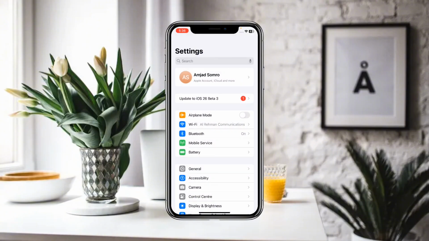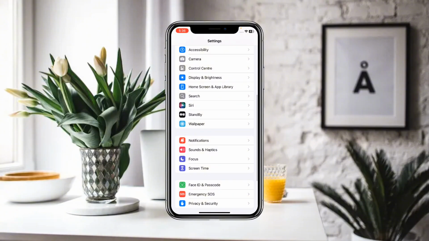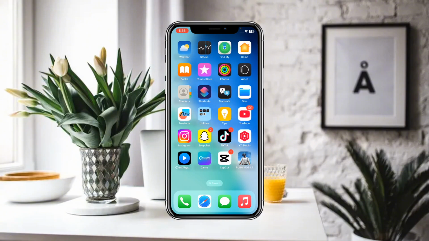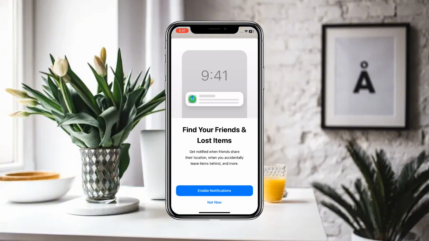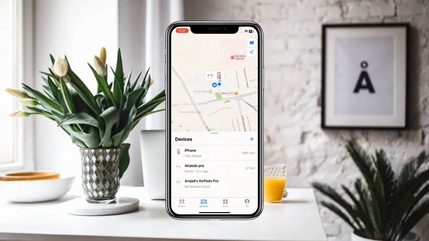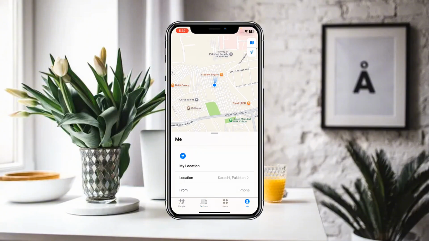And after resetting all of your network settings, what you have to do next is look for the Find My app here. You can click on Find My, and here you can check whether your notifications are turned on or not. If you want to turn it off, then you have to go to the settings and check which devices are connected to your iPhone.